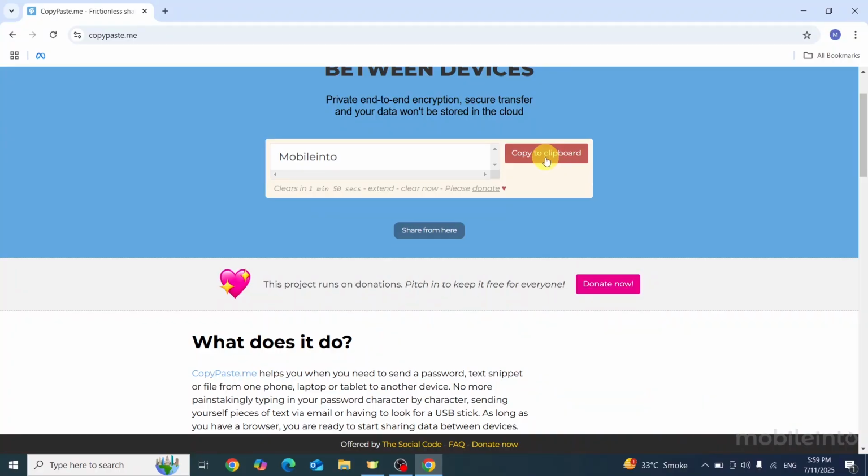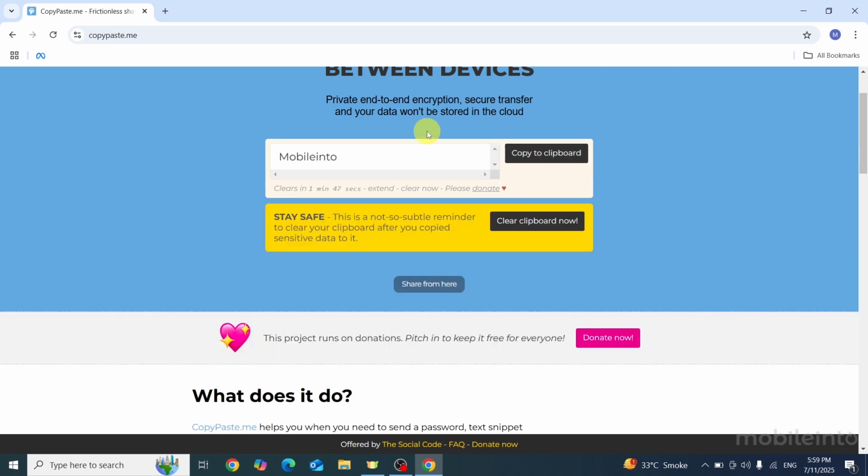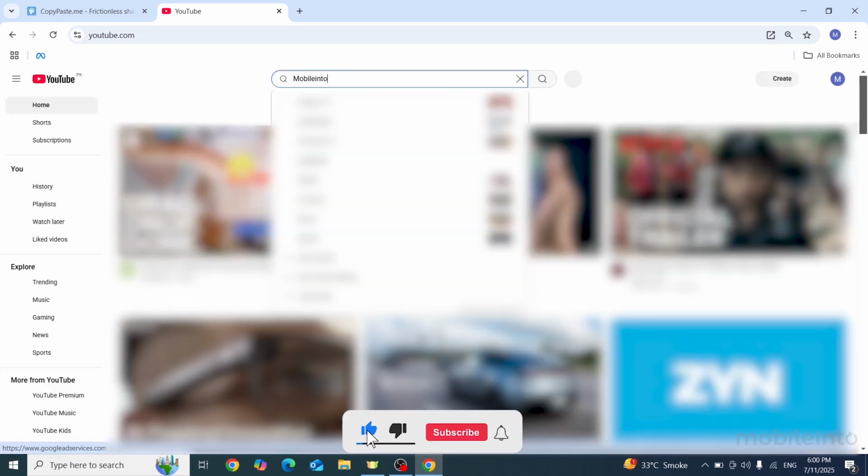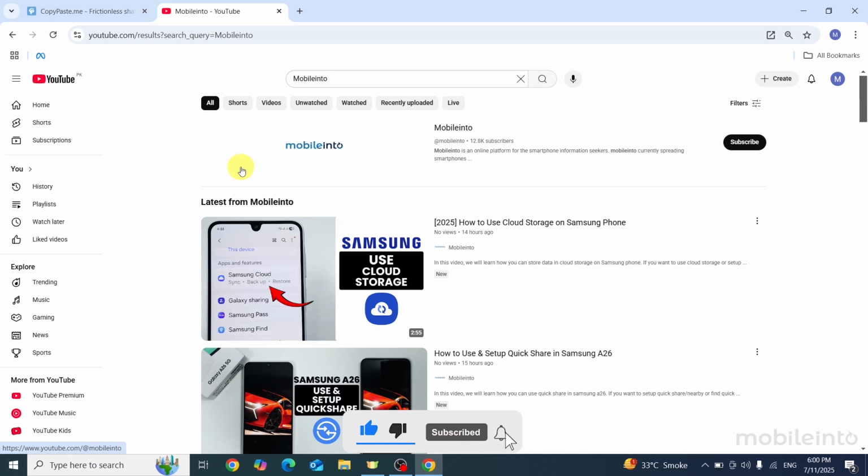Now just click on copy to clipboard and you can paste the copied text anywhere you like. Now just press Ctrl V to paste the copied text. And this is how you can copy and paste text between an Android smartphone to a Windows PC on any Android phone.